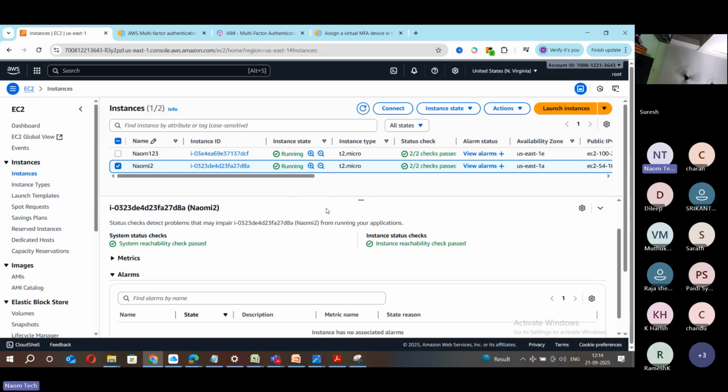and all the other different things associated with the EC2 instance. Now what do we do? Once we create an instance, we have to connect to it. So to connect to the instance, we have to say this one. And also instance state. Suppose if you want to stop it, you can click on stop so that it won't keep running, so that your additional billing won't happen.